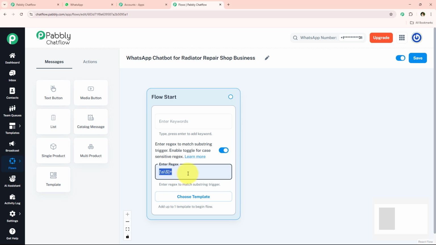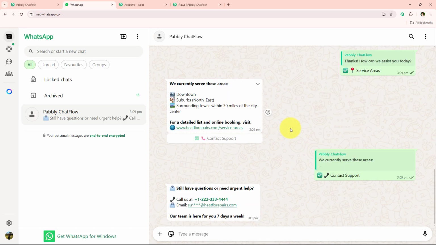So you must be wondering, what is this regex? What happens is that when we use this regex pattern, whenever my user messages me anything, be it a long paragraph, a short paragraph, a single line, or a single word, this flow is automatically going to get started because I used this regex. All right, and after doing this, I'm just going to move on further.